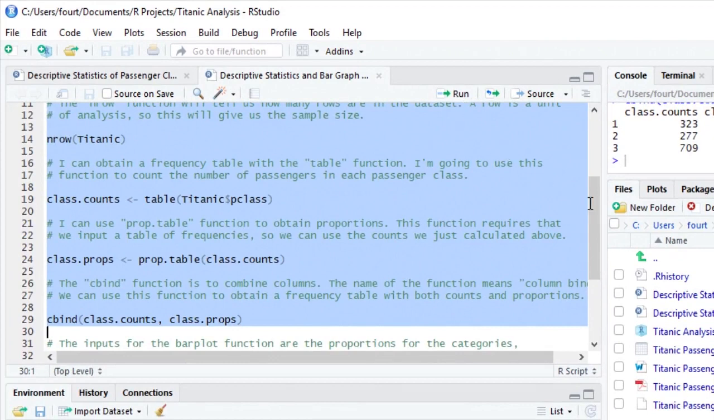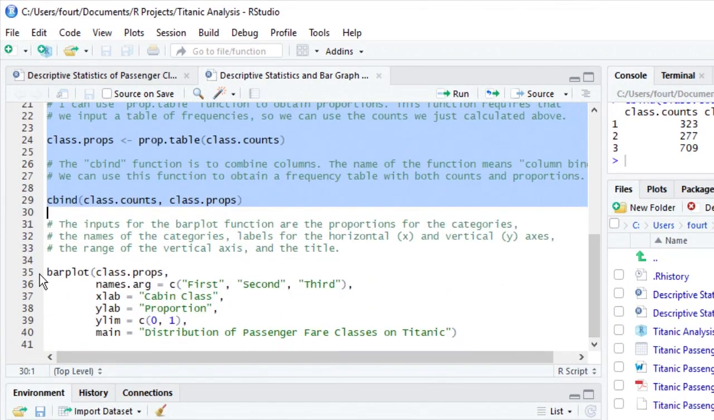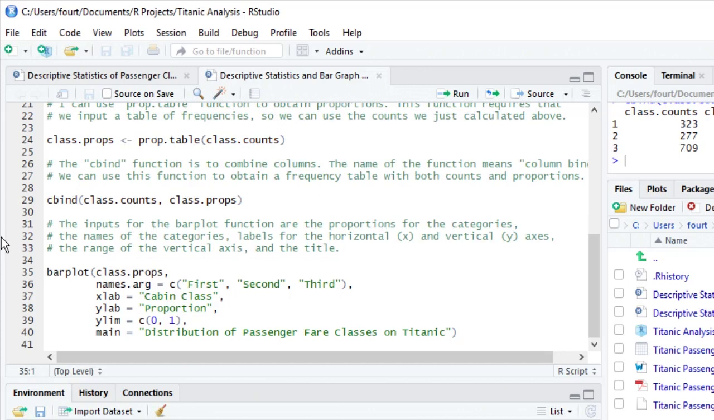Now let's study the function for creating a bar plot. Many R functions can accept multiple inputs. These are also called parameters or arguments. Often many of these inputs are optional. The bar plot function is a good example. It only requires one input, which is the proportions for the categories of our categorical variable. I saved these proportions into an object that I called class.props. So class.props is the primary input into the bar plot function.